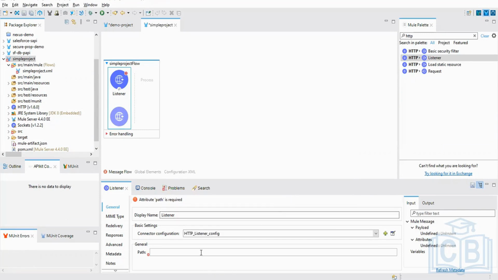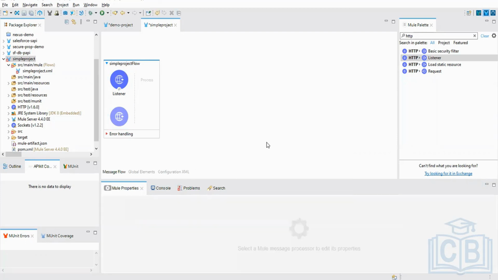And I'm putting in this path, because we can receive messages on multiple paths. I put the path as one. I can view the route also now. Now what I'm doing is I configured one listener to listen for messages on port 8082.